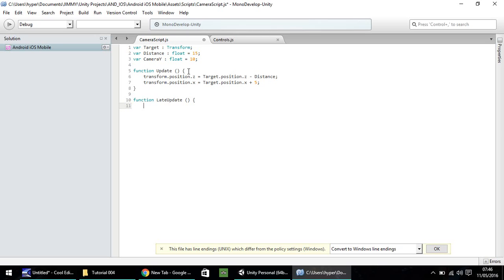Now, update can be a little bit temperamental. It doesn't like some lines of code. Another example is if you try to use the yield wait for seconds function in update, it will not work. Unity throws up an error and says, no, I don't like that. So with this one, we need to get the component.